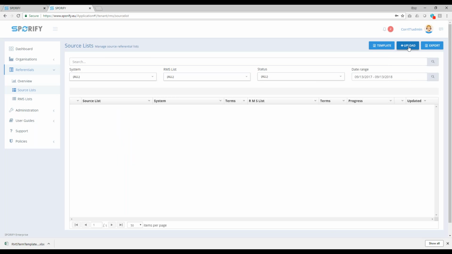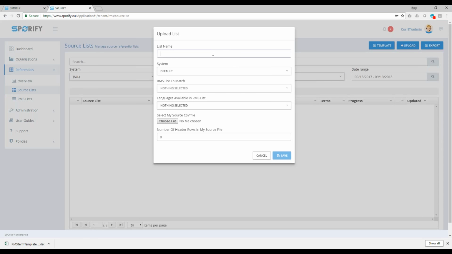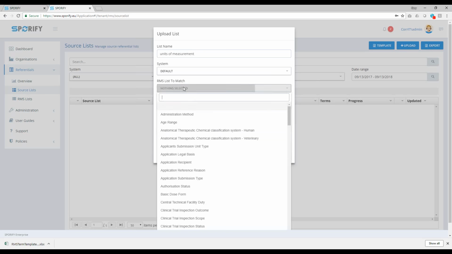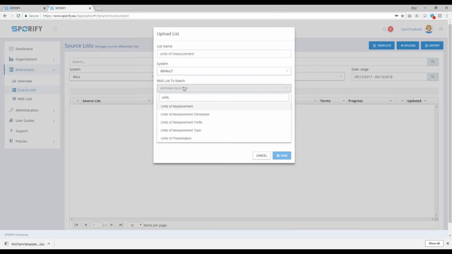So I'll go ahead and upload that list here for you now, and a couple of other lists, so you can see how quickly the system can start to map your data and provide you back some information. To upload a list, we simply click the upload button and give our list a name. So this list is going to be units of measure. If we have multiple systems in our organization, we can create those system names to associate the list to those systems. For demonstration purposes today, I'll leave this on default. I then select the list I'd like to match against. So I'm going to say the units of measurement list from SPOR.